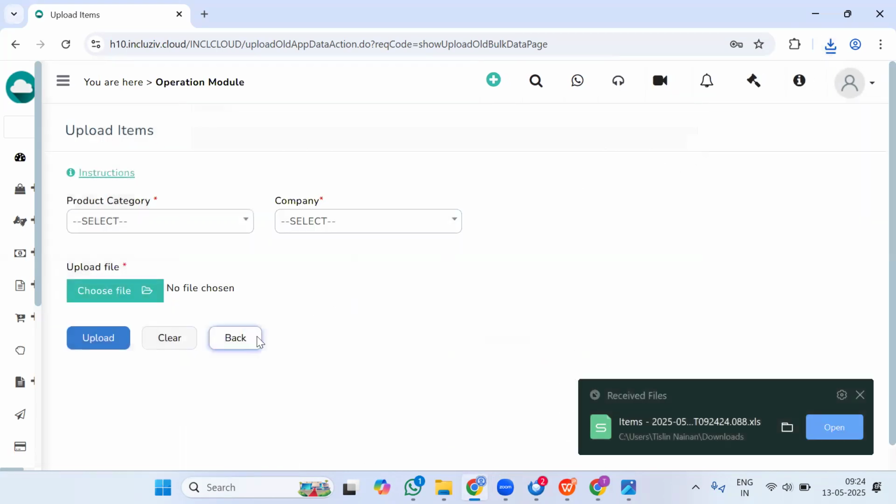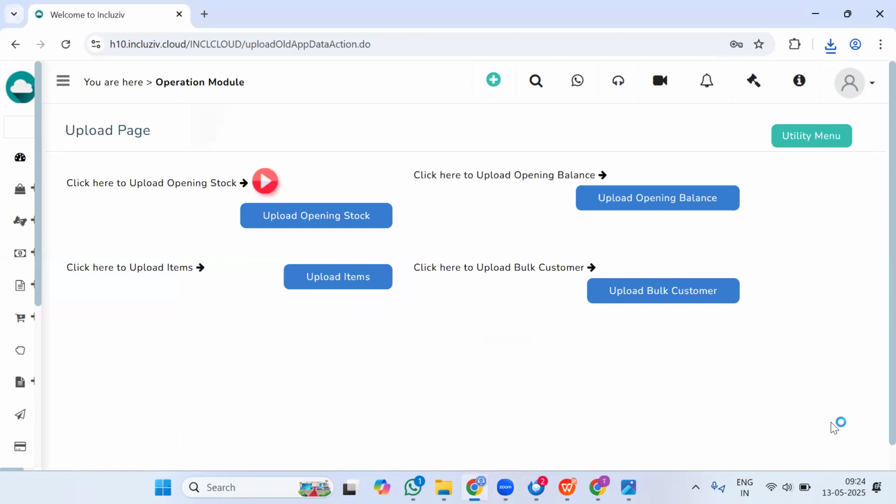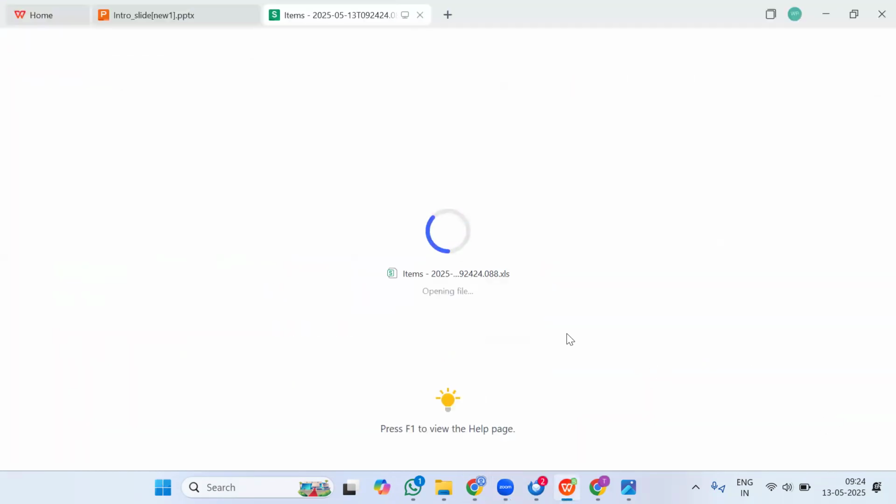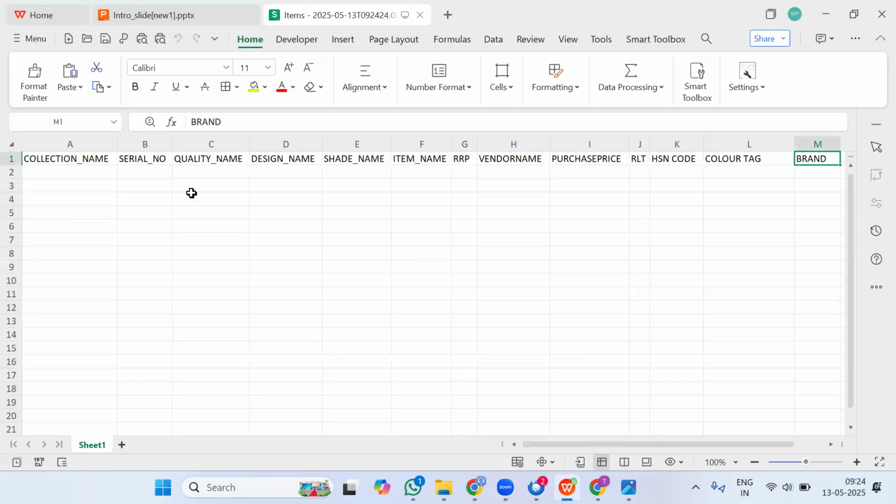Similarly, when you go back, you can also upload the customer file. Now the item file has something known as collection, serial number, quality, design, shade, item name, RRP, vendor name, purchase price, reorder lead time, which is RLT, HSN code, color tag, and brand.